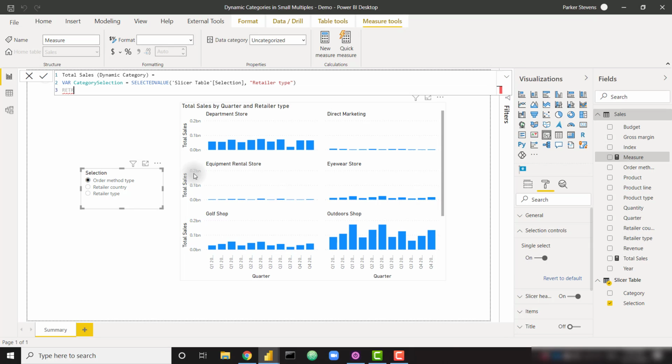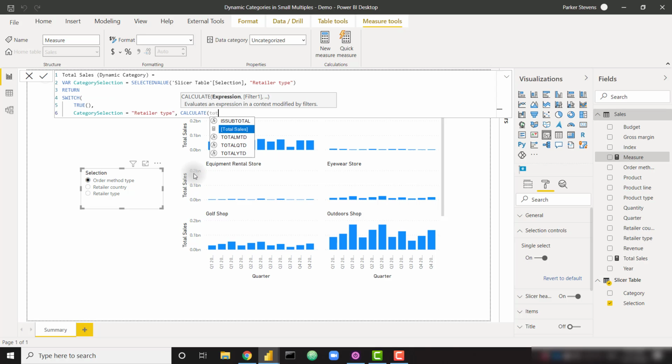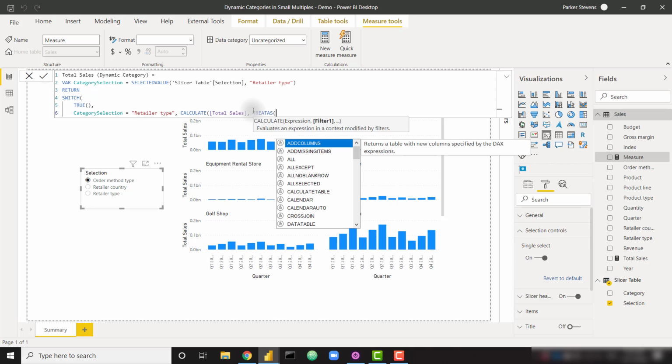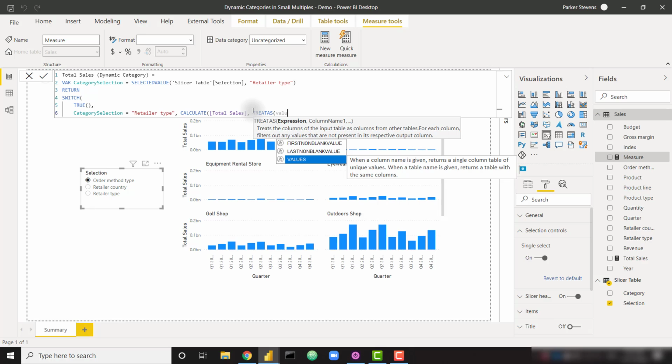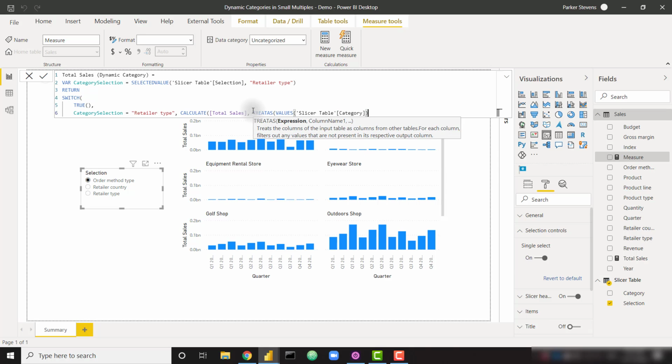And finally, let's return. And let's return a switch statement, switch true. And let's check each condition. Let's check if our category selection equals retailer type. Then I want to calculate my total sales, which is already a measure. Now let's use the handy treat as function. And I'm going to pass in for the first parameter values of my slicer table category.